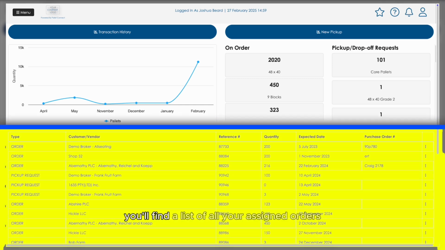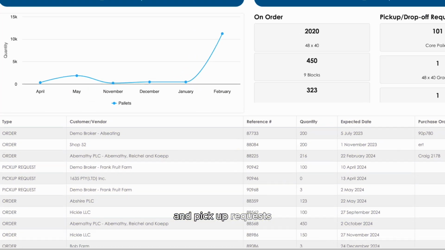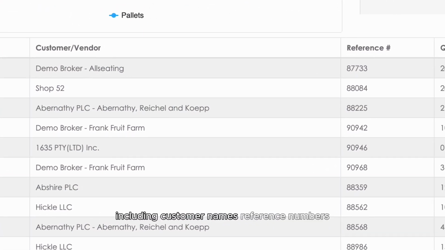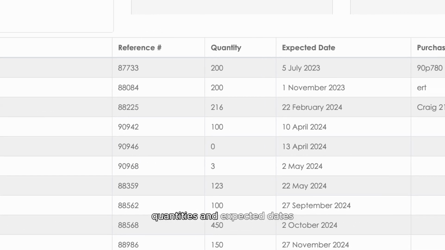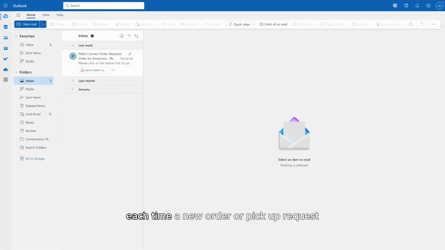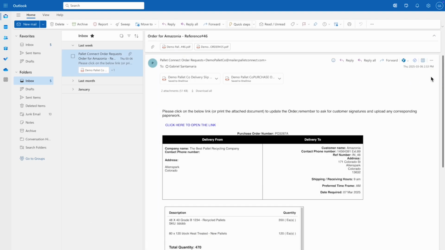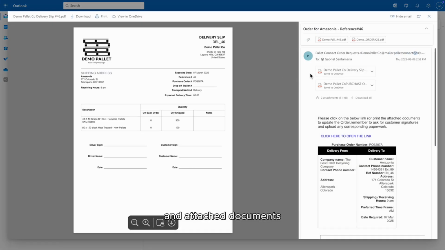Below, you'll find a list of all your assigned orders and pickup requests, including customer names, reference numbers, quantities, and expected dates. Each time a new order or pickup request is assigned to your company, you'll receive an email notification with all relevant details and attached documents.